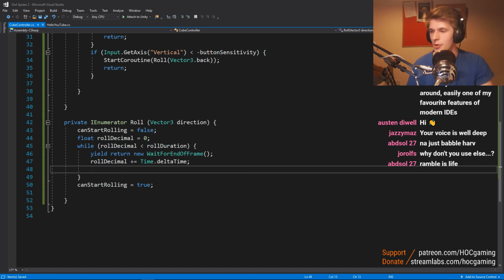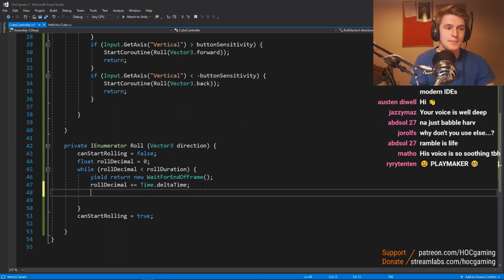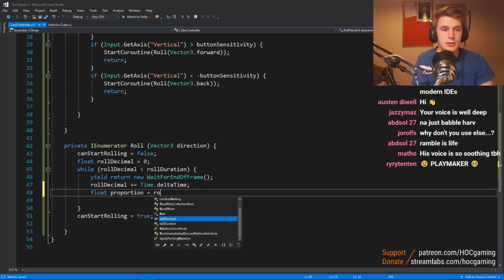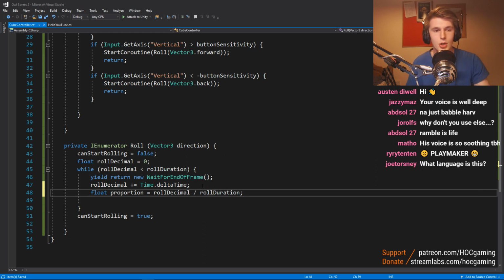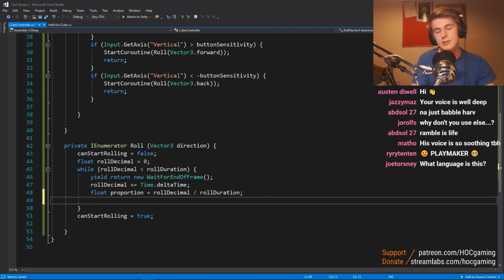First of all, let's do a roll on the spot. Whilst we're rolling, we know the proportion through the roll we want to be, right? The proportion we want to be is the roll decimal over the roll duration. Obviously. So that gives you a decimal between 0 and 1, which tells you how far through the roll you are. Then you can say, okay, well, I want to roll 90 degrees.